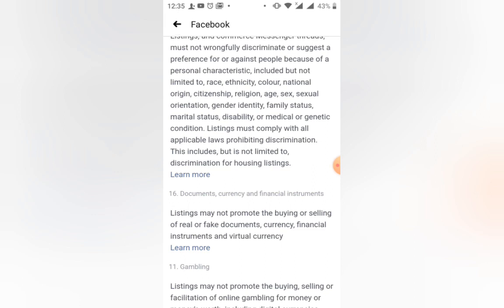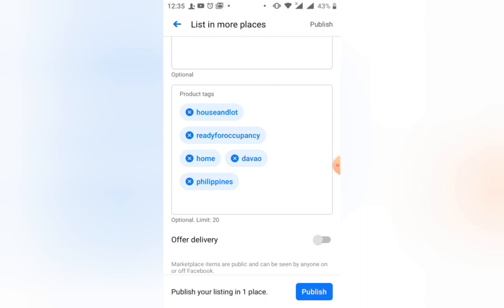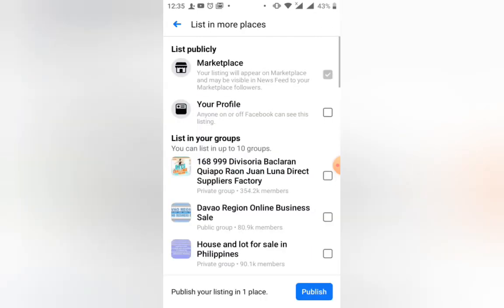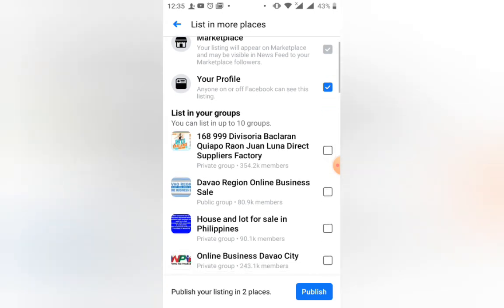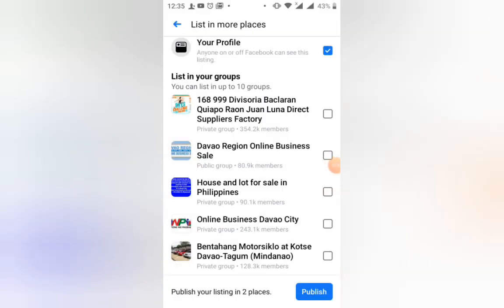Okay, so alright, so after that you just click on next, and voila, it should be published on your marketplace. And if you want to publish it on your profile, click on your profile. Then if you have groups, click on this. Oh, sorry. Click that one.